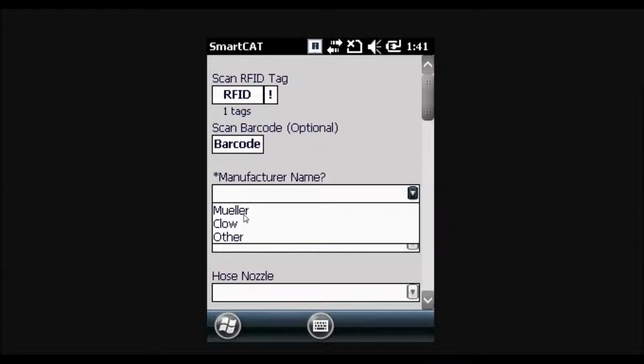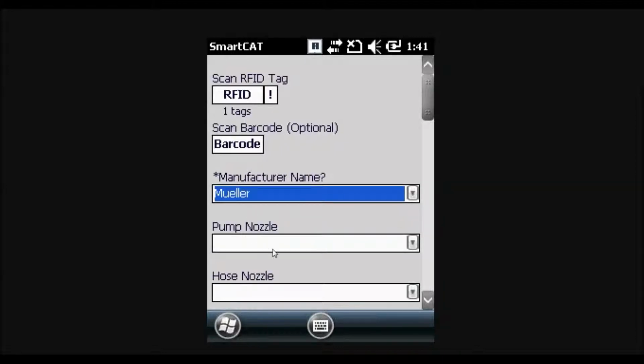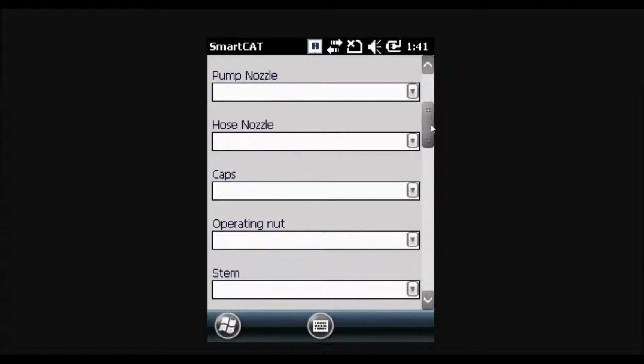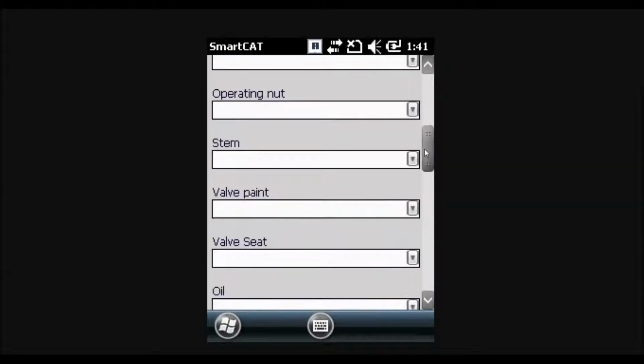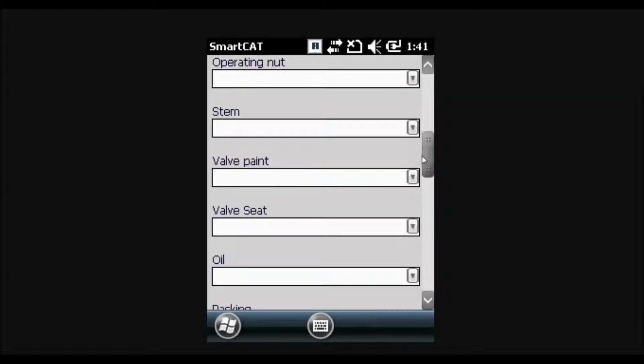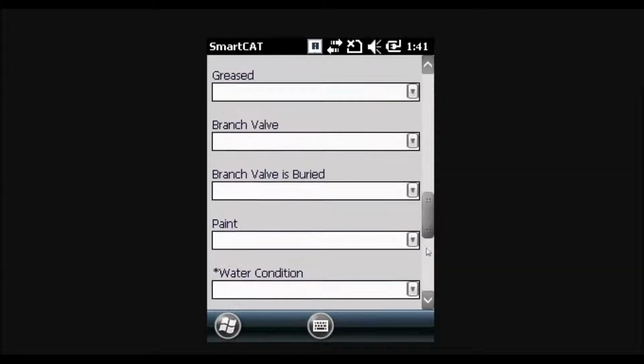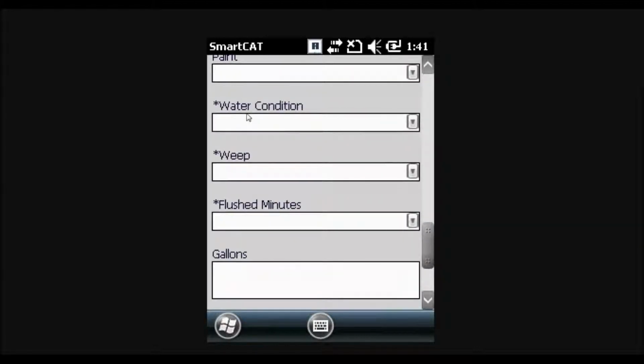So under manufacturer name, there are three options: Mueller, Clow, Other. These are manufacturers of fire hydrants. Other isn't. So I'm just going to select one. Jonathan can go over the next few questions and select the ones that he deems important and answer those. These are not required as you don't see the asterisk by them. Then you would reach the end where the water condition is required, VEEP is required, flush minutes is required.